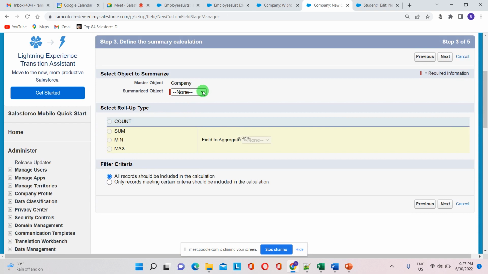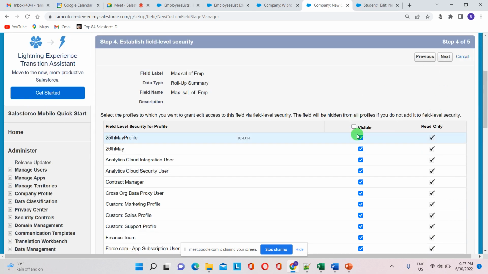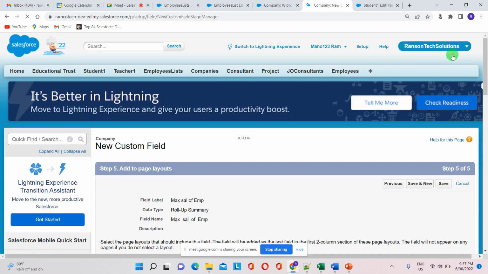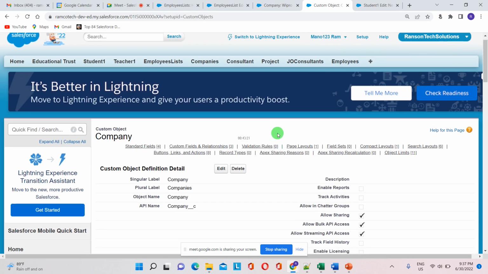See here, summarized object: which object are you taking? Employees. In that, which one are we going to take, sum or max? Max we are taking, and what is that? Salary. While you are creating the max, it is asking which field we are going to expose there. I clicked on salary, and click on next, and click on next. It's done. Save. So the roll up summary has been created.